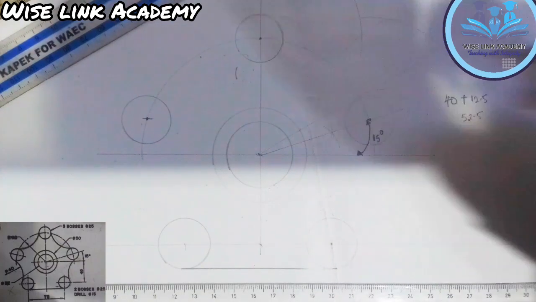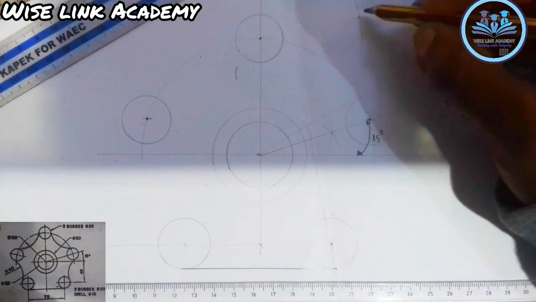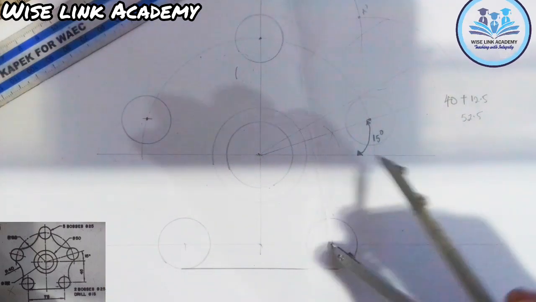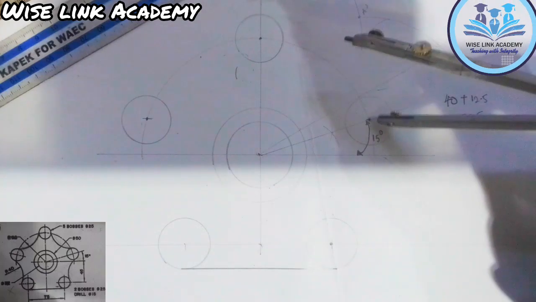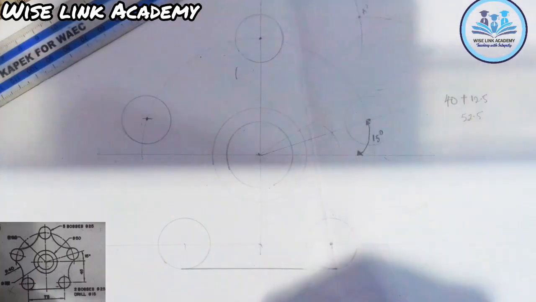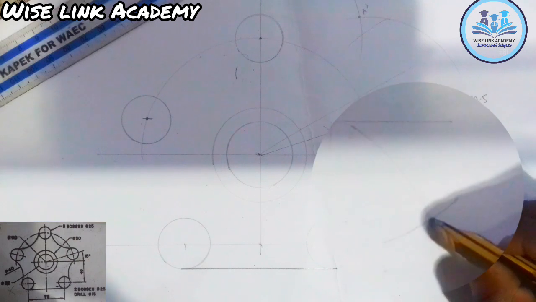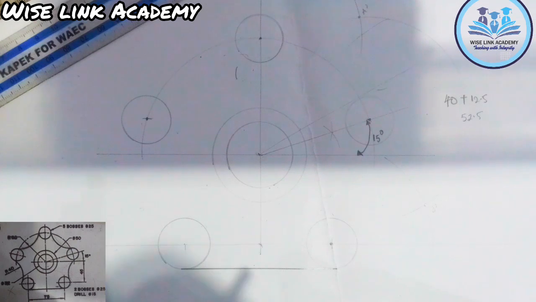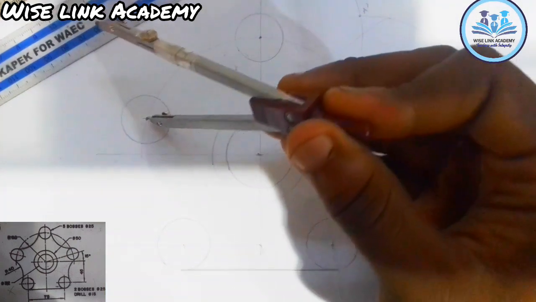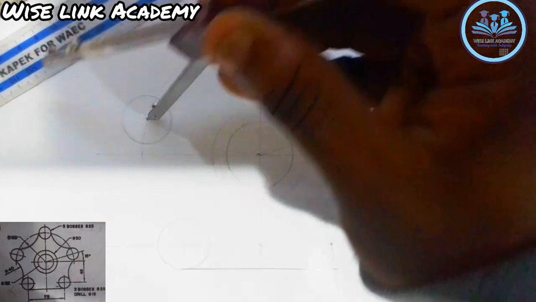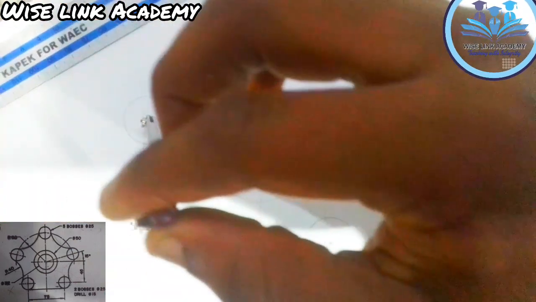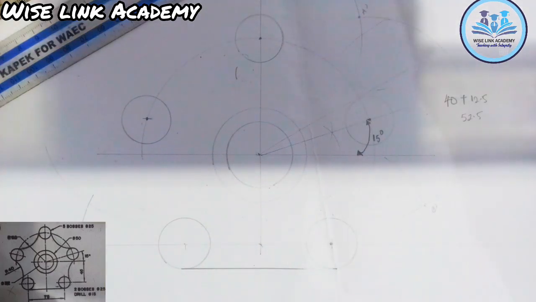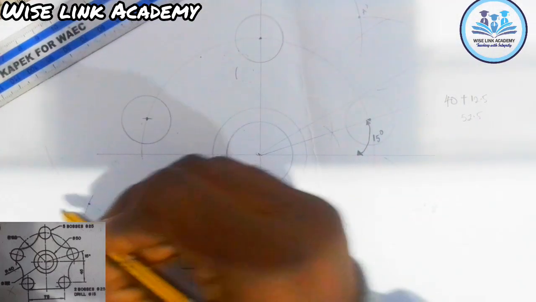So taking this point here, you can call it A prime. With the same measurement again, you come to this center point, strike an arc here, strike another arc here. They are touching this point. We call this B prime. Alright. Next thing, with the same measurement, you come to this point here, because they are having the same arc. Come to this point, strike an arc here. This point, strike an arc here. Where they are meeting, we call this point C prime.